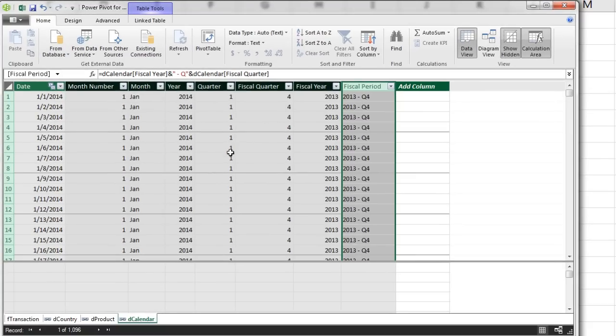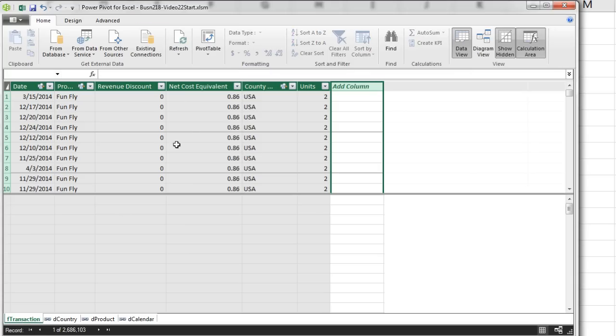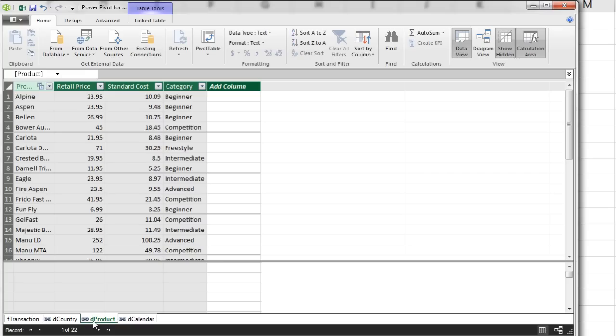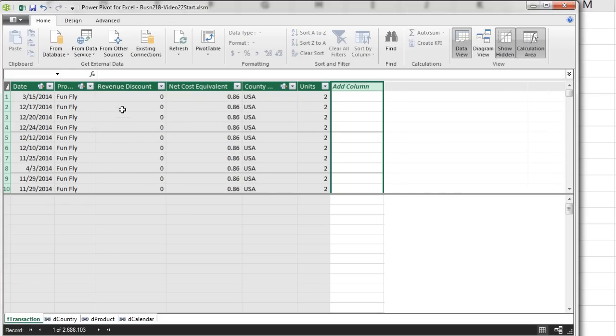All right, now we have one last calculated column we'd like to create, and we need to go over to the F transaction table. Now remember, we don't have revenue, right? So we need to look up the product. So this would be Fun Fly, and we're going to have to get the price from the D product table. Retail price column has the price we want to get. Back over on F transaction, then we need to multiply whatever the price is, not times the discount, but times 1 minus the discount, and then multiply it by units.